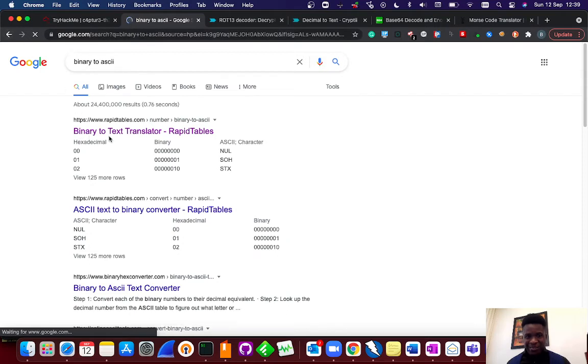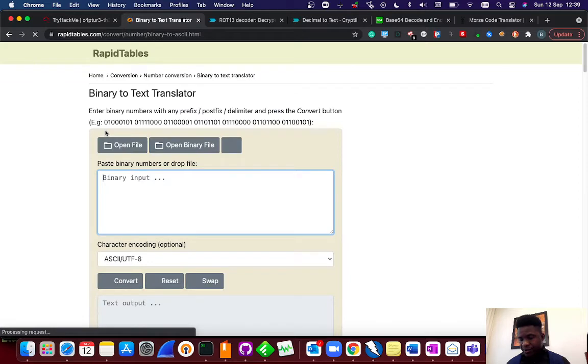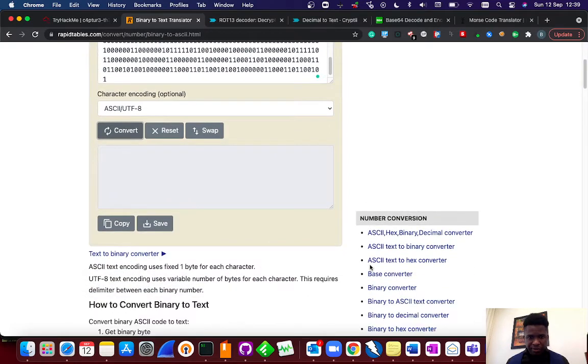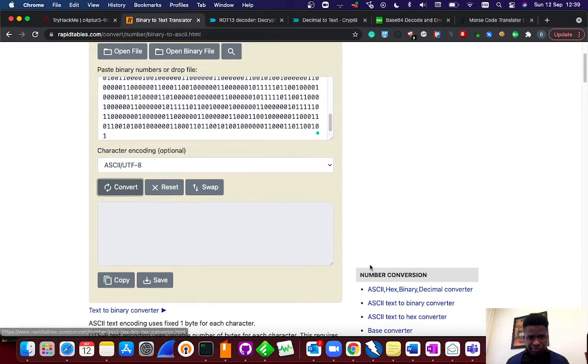Okay, came back with something. Check that out. See, it's the same one. We paste our stuff in here and convert it. Is it able to convert it? Maybe it's running. We'll just wait.